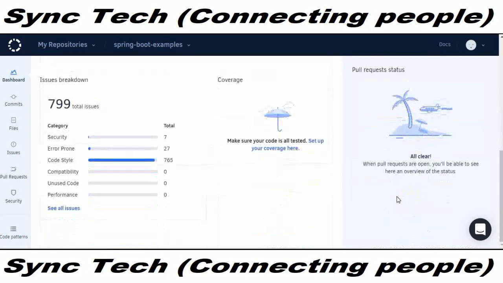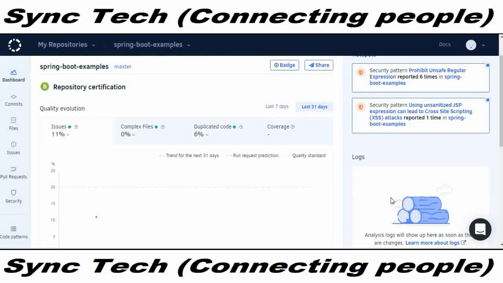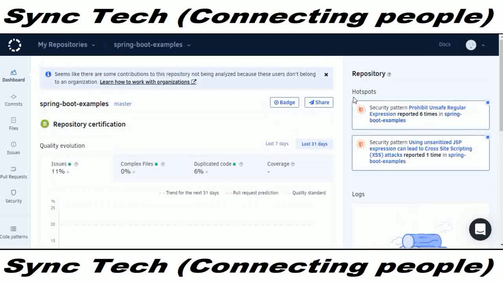What is the pull request status? As there are no pull requests, it shows as empty. Here it shows the logs as well, whatever logs you specify. And here it shows the hotspots, like whether there are any security related issues that need to be fixed immediately. It highlights those vulnerabilities which are highly impacting the code.